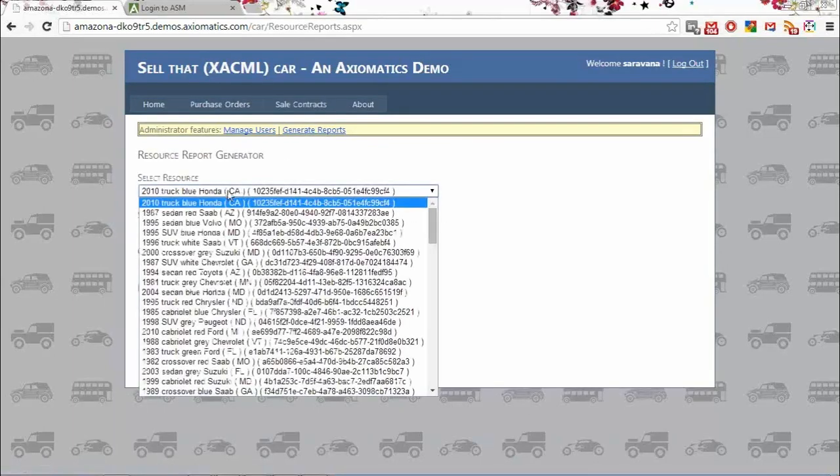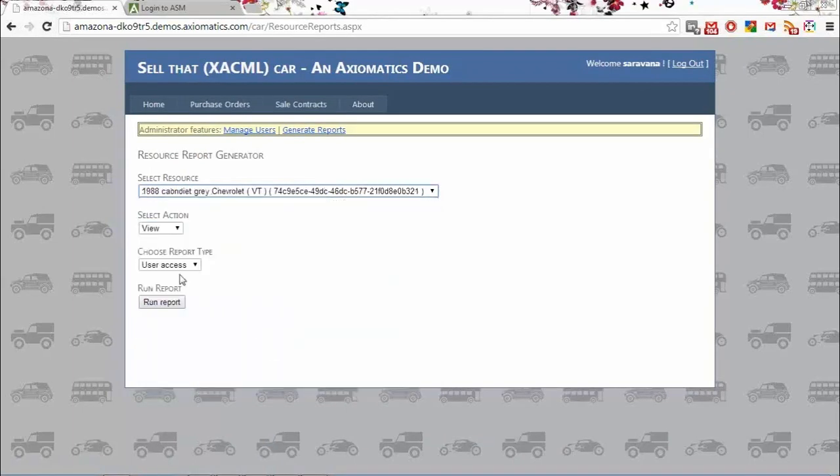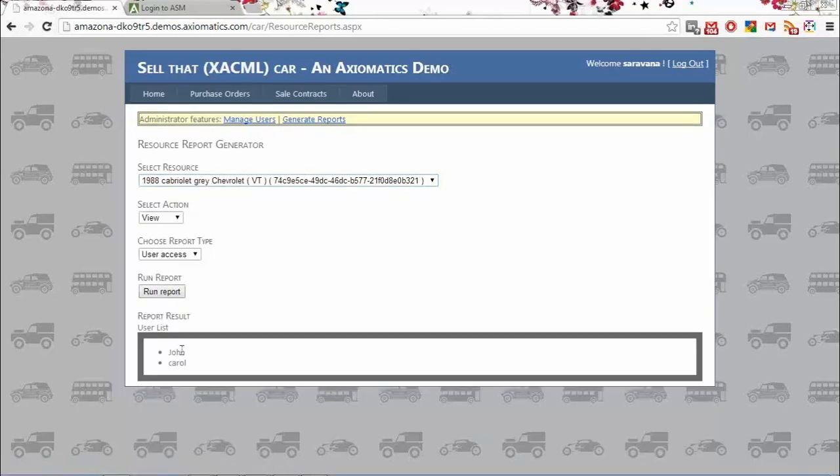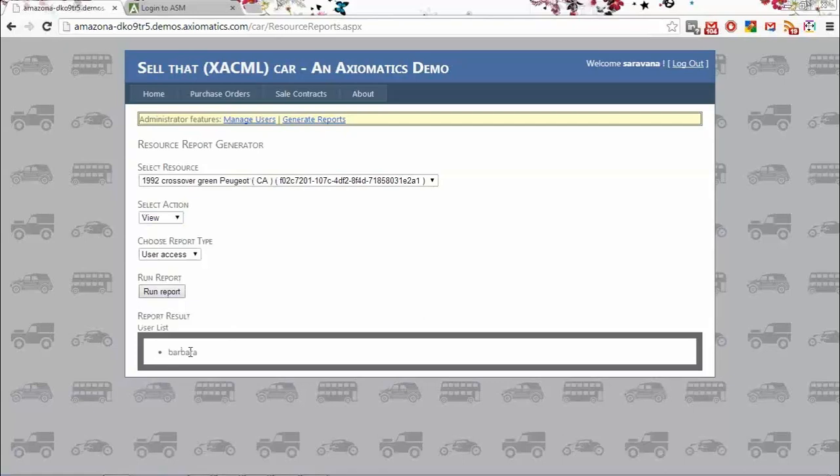And let's select at random this vehicle here in Vermont. Who can view this vehicle in Vermont? Both John and Carol can view the vehicle in Vermont. Who can view the vehicle in California? Barbara. This is a way to identify which users have access to which particular resource and for which particular action within the system. This is extremely concise auditing of the authorization policies.